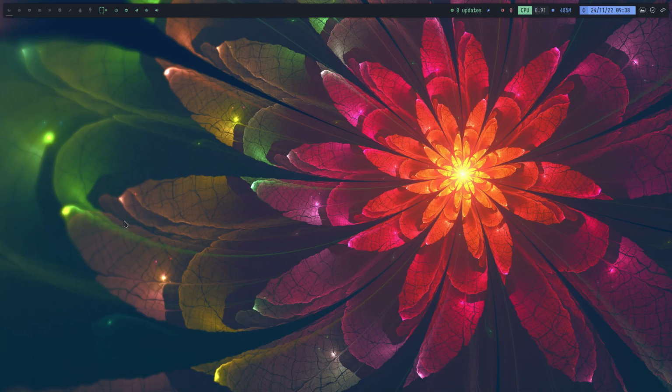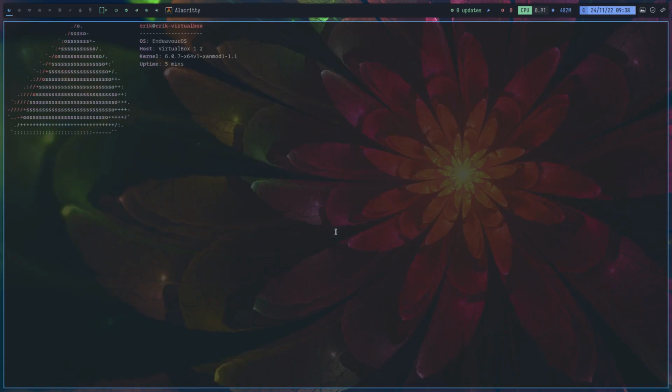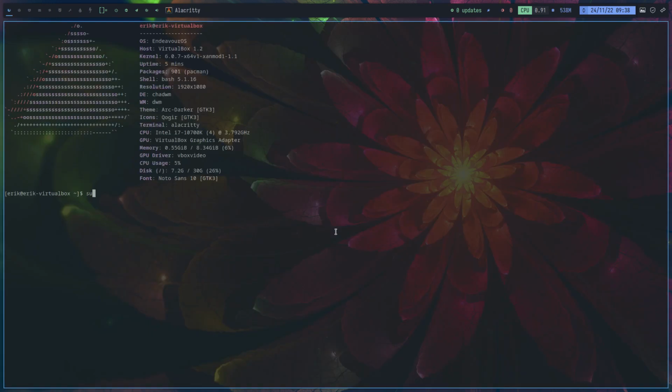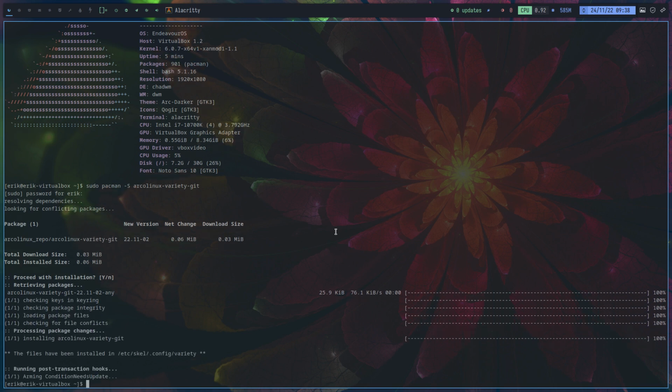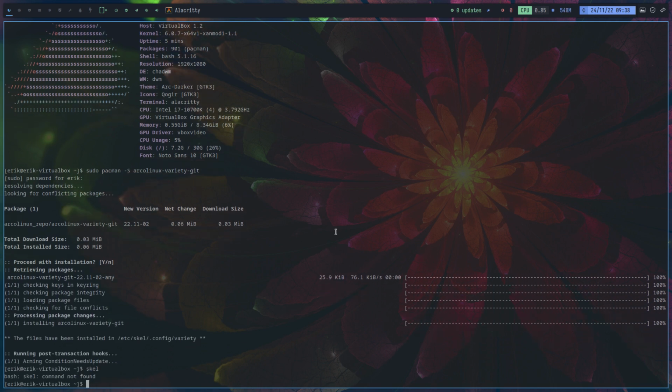Let's see. Now, this is a beautiful wallpaper, but it's not the same, right? I mean, it is the same. It's not the one I selected. So, ArcoLinux Variety git is the setting. It's not that easy to set wallpapers. There's 33 of these desktops. It all matters. So we have scripts to tell to DWM, CHWM, Dusk, Awesome, and so on.